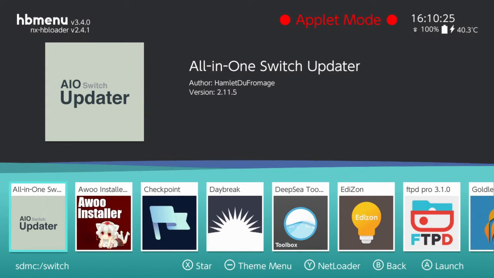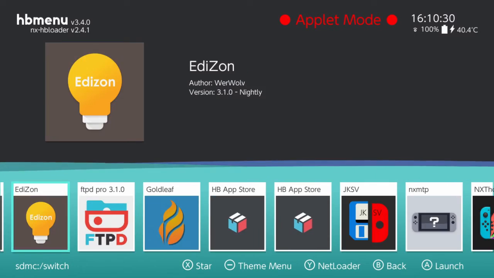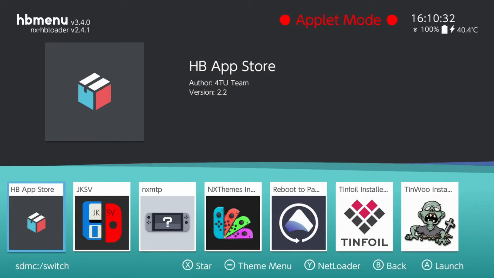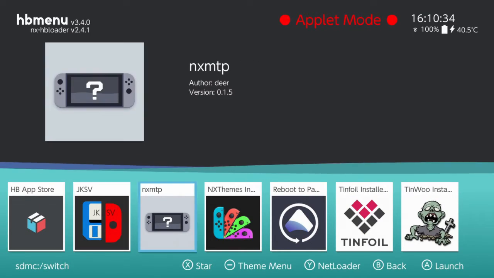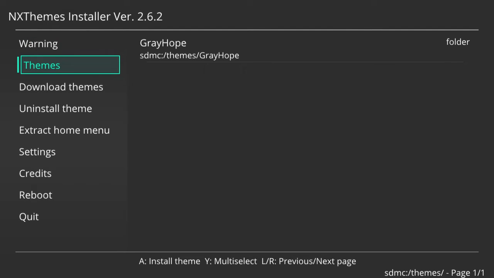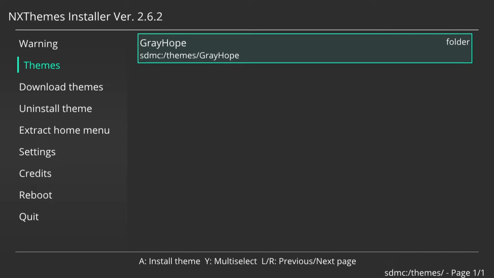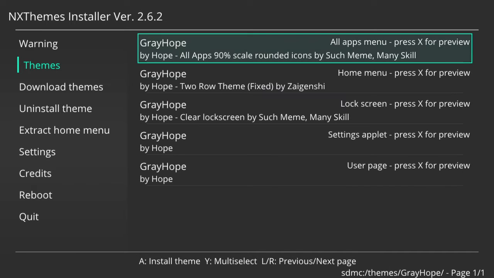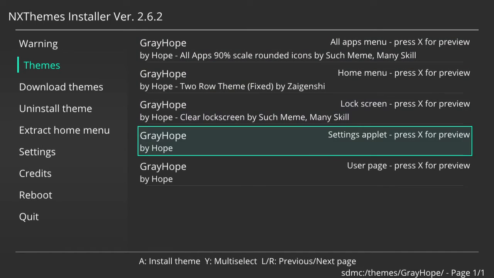Okay, so once you've got your SD card back in your Switch and you boot it into your custom firmware, pop over to NXThemes Installer. Once we're in it, you should now see in your themes the folder that we created. Grey Hope was the theme that I downloaded, and it is the one that I copied over to my SD card. You'll see numerous ones, and there are two ways of doing this. You can go into the folder and install certain aspects of it if you want.